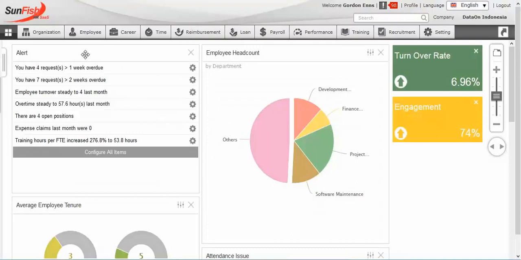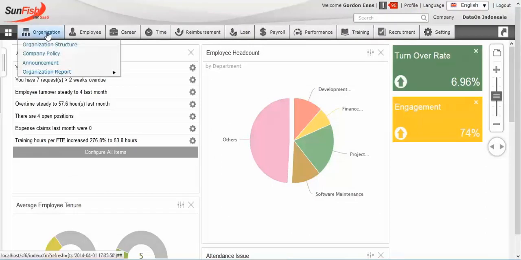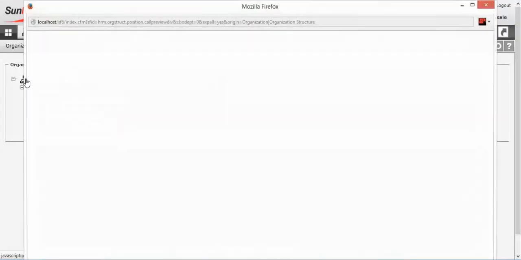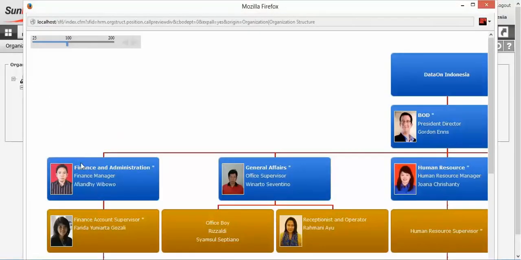To see the structure of the organization, select the organization menu and then click organization structure. Click the company name chart icon to show the following diagram. Blue boxes contain organization departments and divisions, and brown boxes display only individual positions.